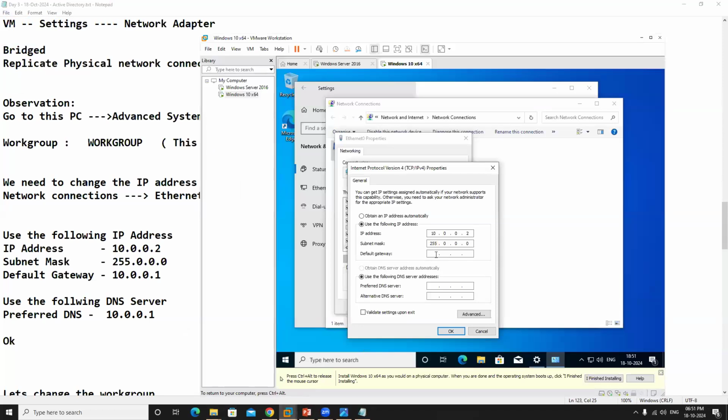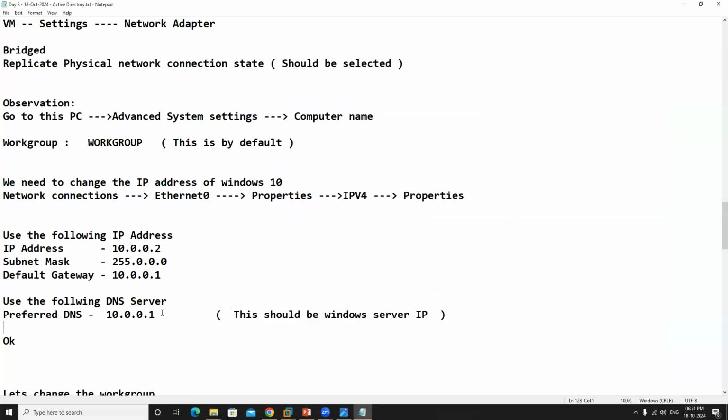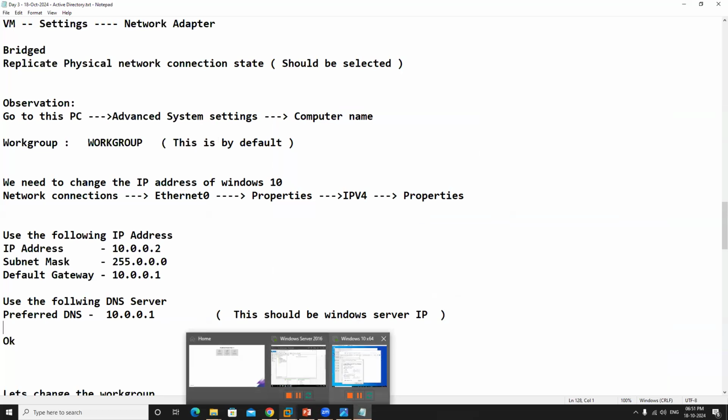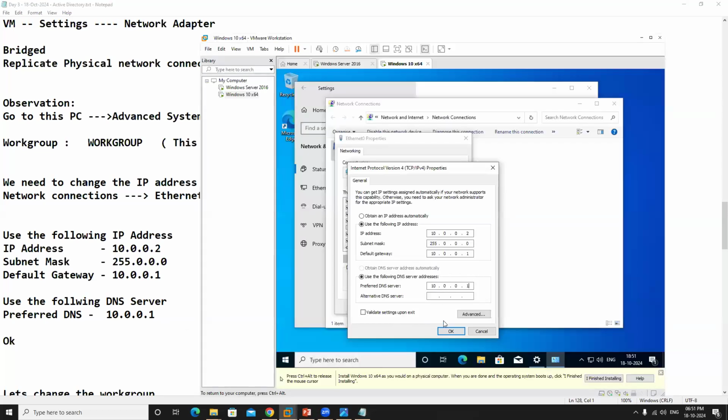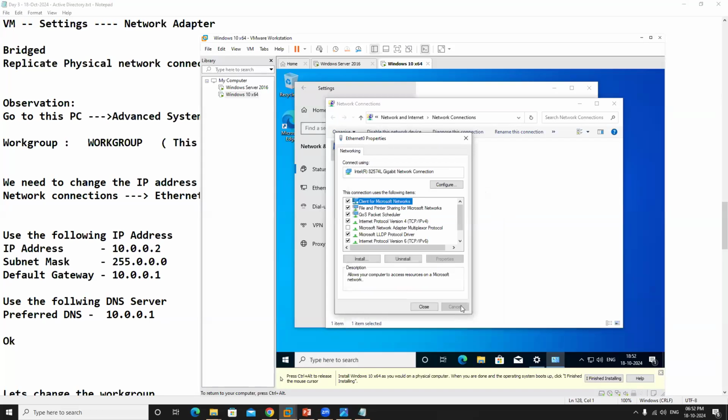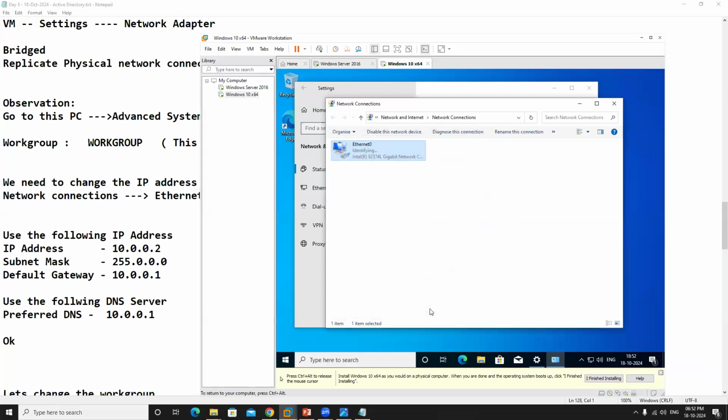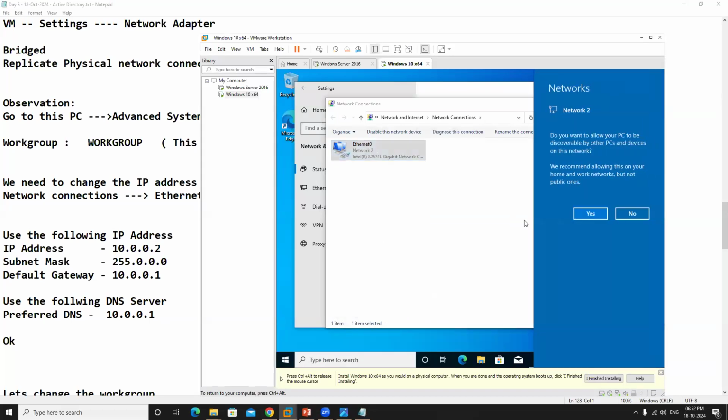Default gateway 10.0.0.1. The DNS is 10.0.0.1. Remember, this DNS should be the Windows Server IP address. The Windows Server IP address we have provided is 10.0.0.1, so that's what I provided. Click on OK. Click on close. Now your Windows 10 will acquire the IP address. Yes, it has acquired an IP address.